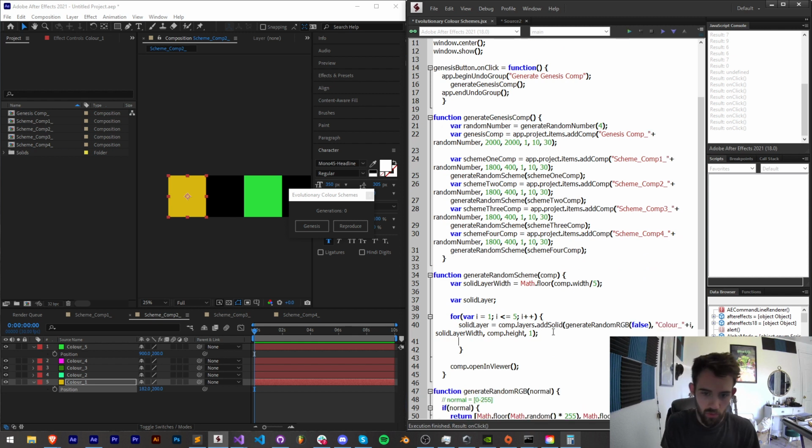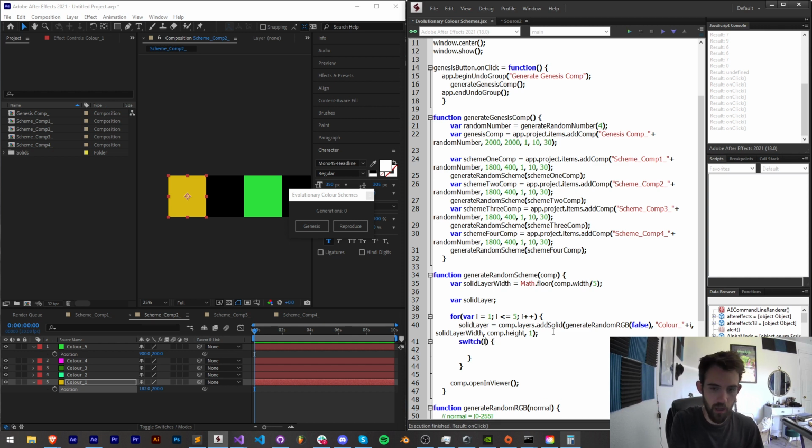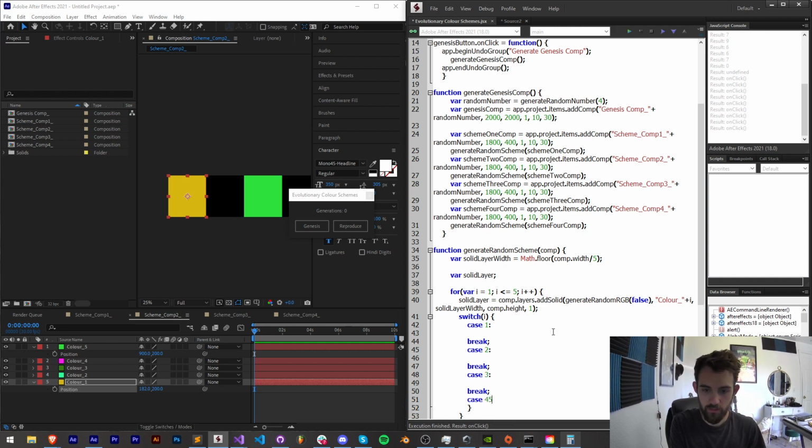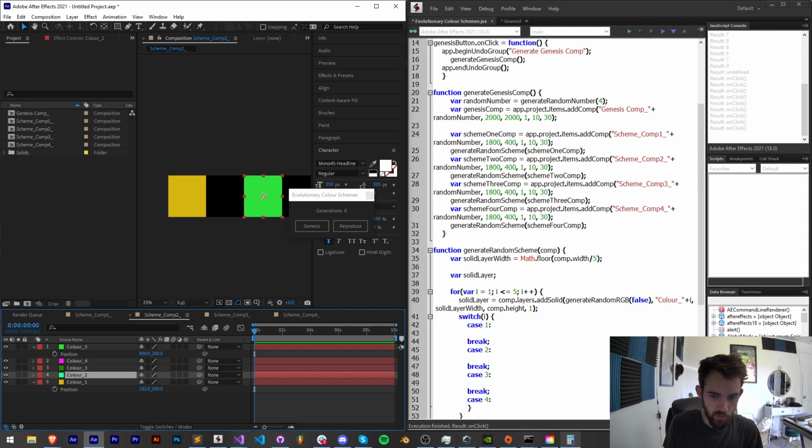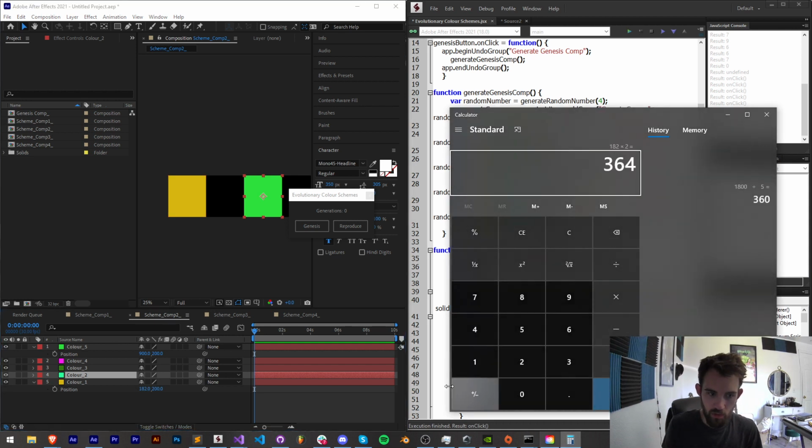Alright, so we're going to create a switch statement inside of our for loop here where we add all of our layers. We're going to do a switch for i. In the case that i is 1, in the case that i is 2, in the case that i is 3, in the case that i is 4. Honestly, what's 182 times 2? 364.